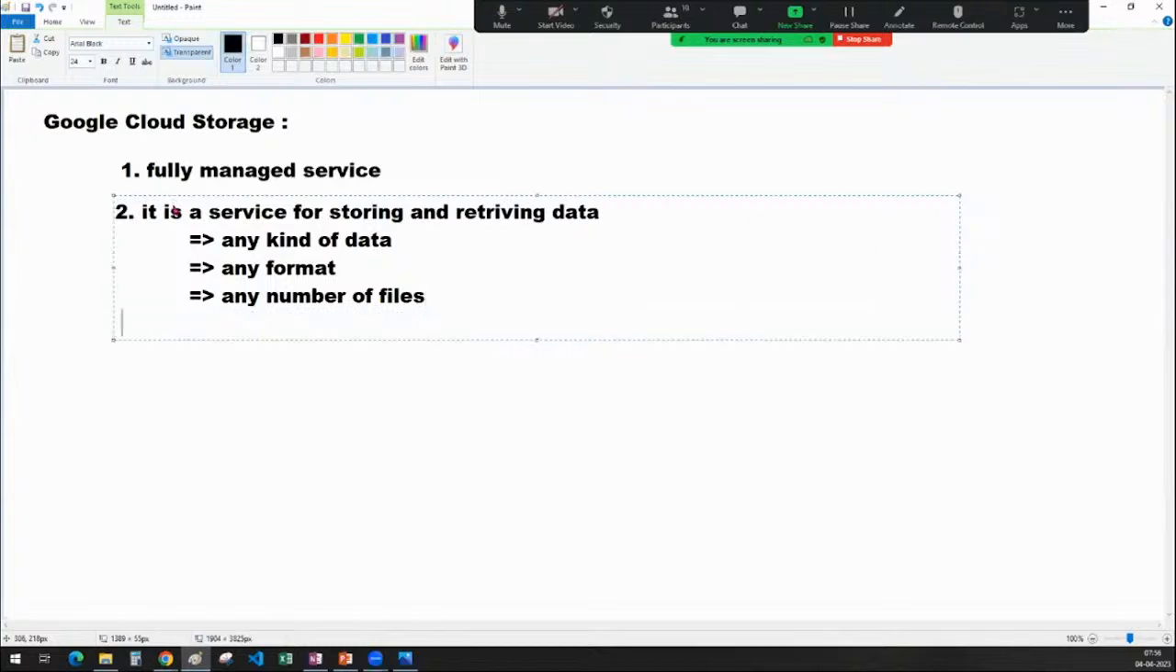Okay, sir, how much data can I store here? Sir, it is a fully managed service, a service for storing and retrieving the data. When I talk about storing and retrieving data, how much can I store? Any amount of data, any number of files, any format, any kind of data, we can store in GCS, guys.